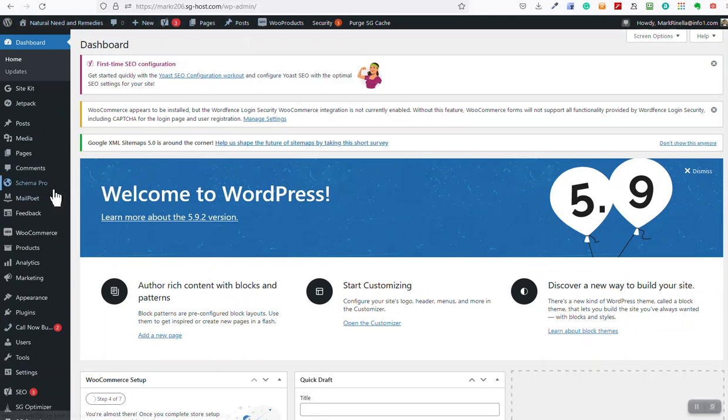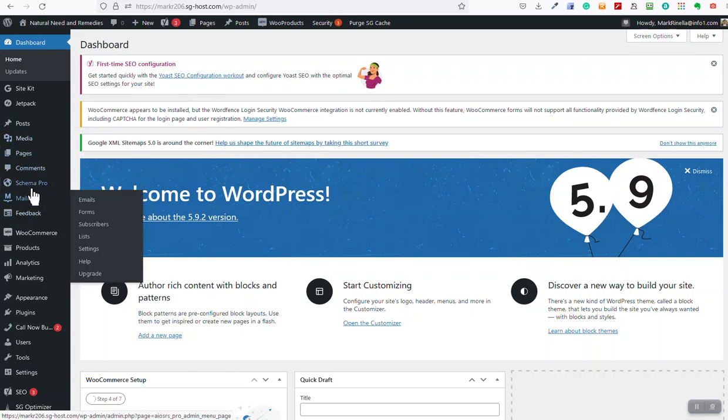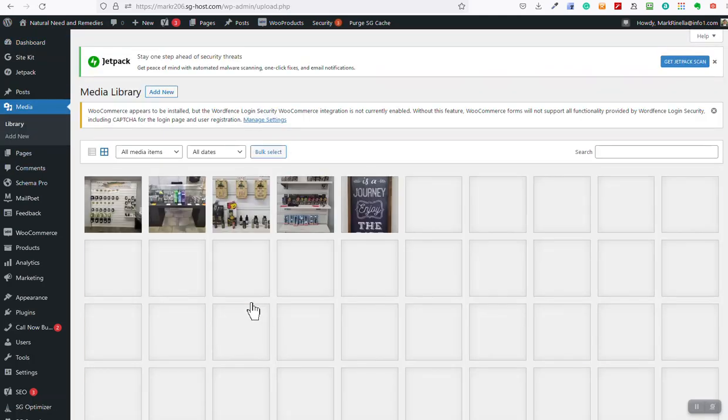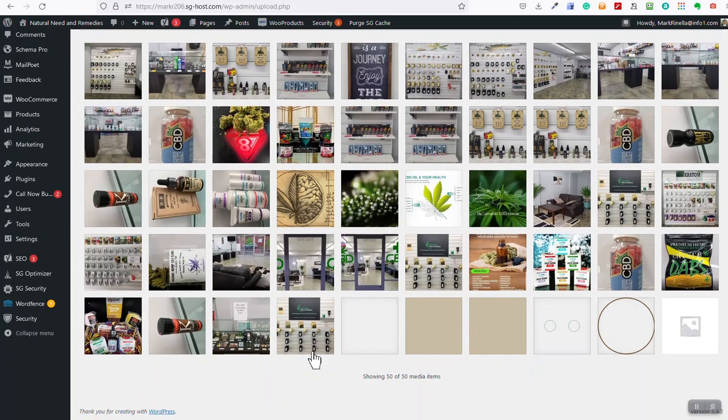What I want to show you right now is how to start adding some of the images to your store. I'm going to click on media, and I can either click library or add new. So I'll show you what's in the library at this time. These are the images that are currently in your website. There's a total of 50 of them.